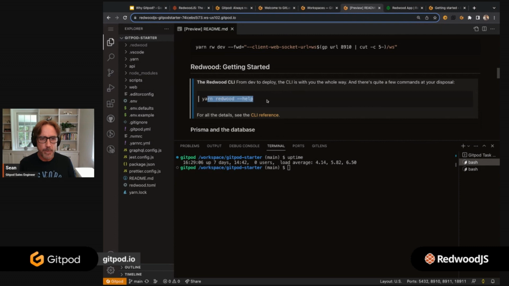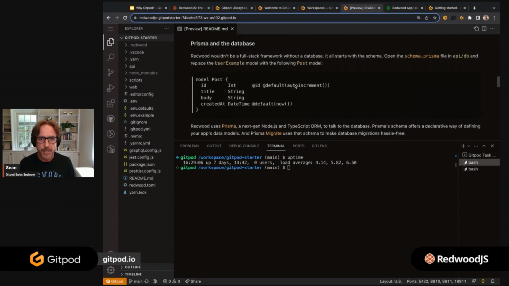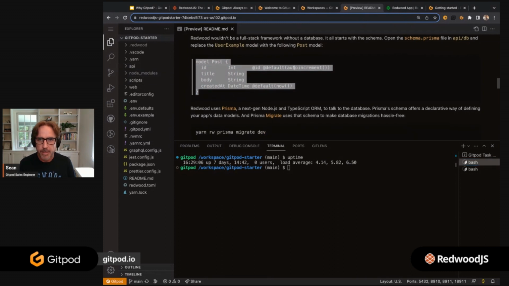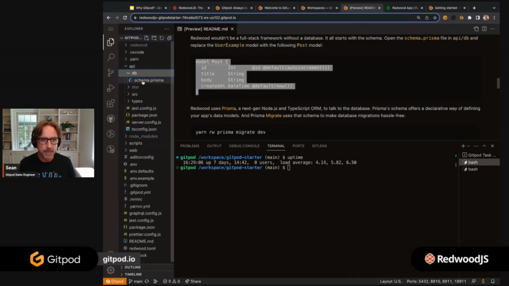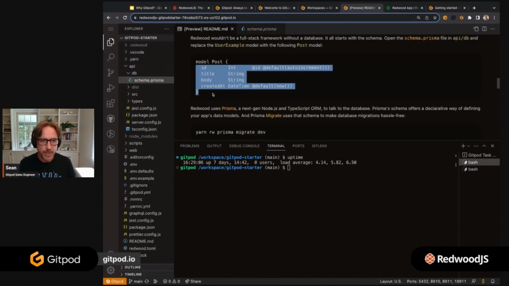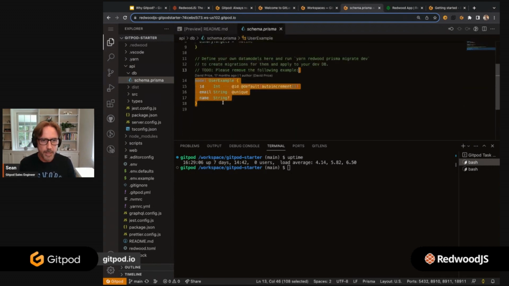You can always get help here with the help command. But the first thing we want to do is take care of the database. So we're going to use Prisma to migrate and configure this database here. So we'll copy this, and then we're going to go into the API DB, open our schema, and I need to copy this first. And then we're going to replace the model.